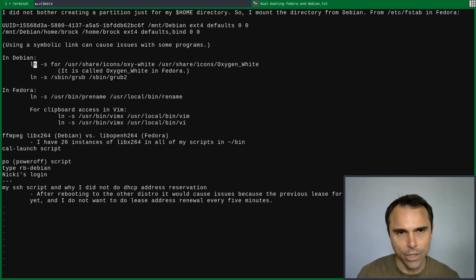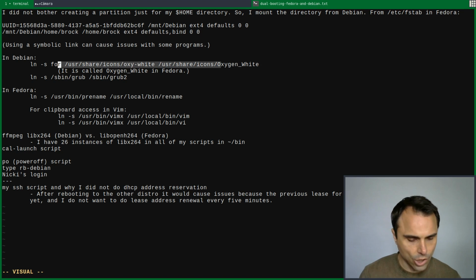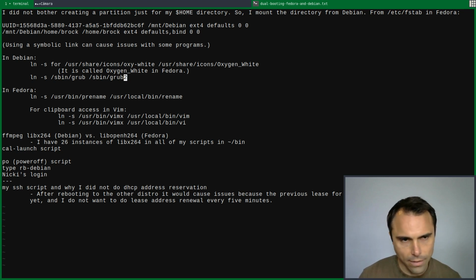So the only application configuration issue that I had was with the Oxygen cursor themes. On Debian, it's called OxyWhite, and on Fedora, it's called this. So I just did a symbolic link. Symbolic links have been very helpful in this process. And in Debian, it's just called grub, even though it is grub2, and they actually call it grub2 in Fedora. So I did that, and you'll see why that's relevant later on.